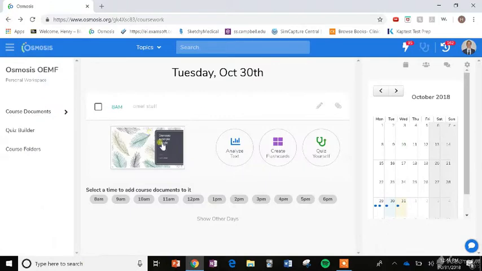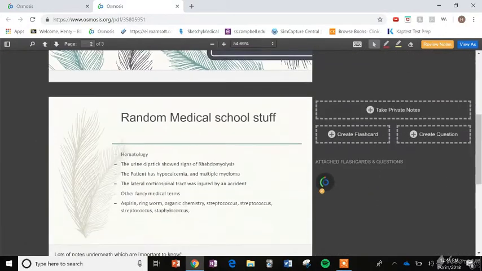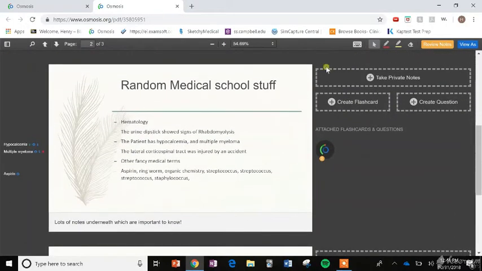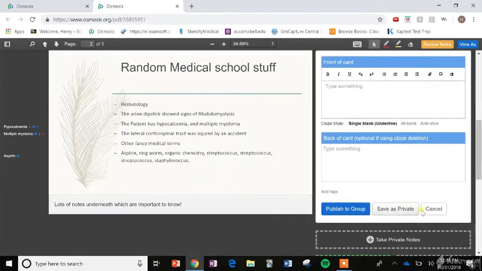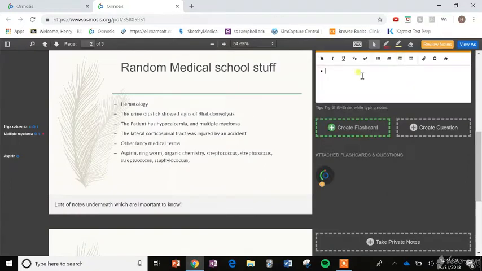Okay, going back to the PowerPoint real quick. Once you upload the PowerPoint, next to each slide you can make a flashcard about the stuff on that slide, which is awesome, as well as questions and take notes. So if I want to take notes, I can take notes.